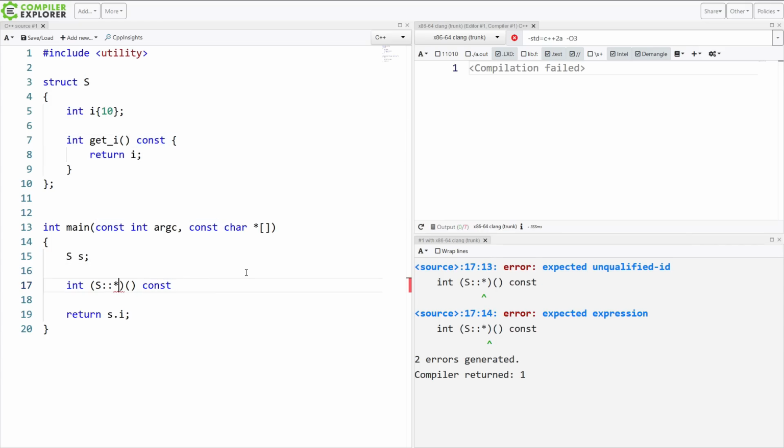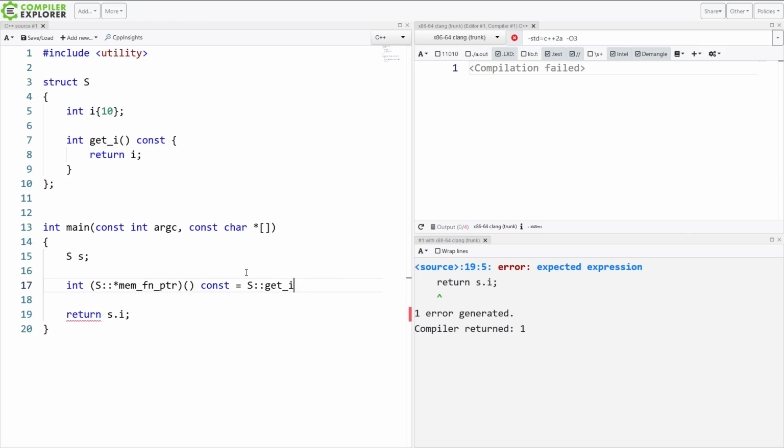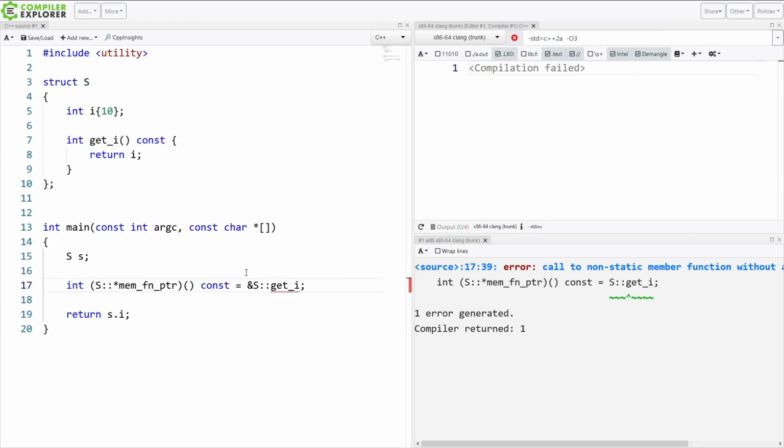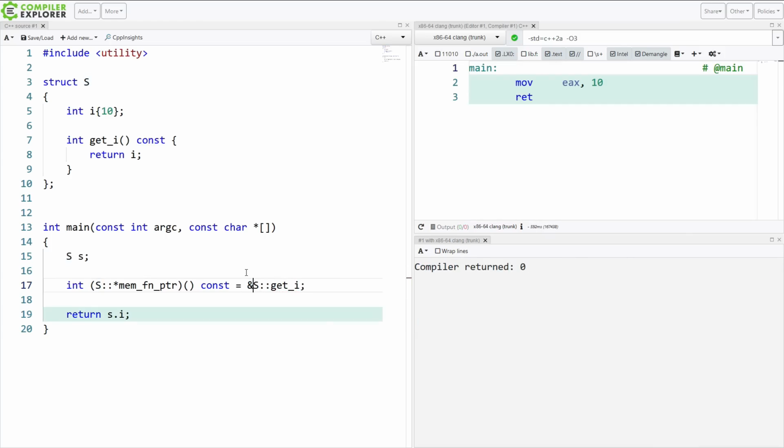I am defining a member function pointer to a member function of the object of type s, and it is a const member function, returns an integer. That's exactly what I wanted. So I am declaring my member function pointer, mem pointer, here. And then we are stuck with how do I actually get a pointer to this thing? So we've got it here. We have a pointer to the member function getI.